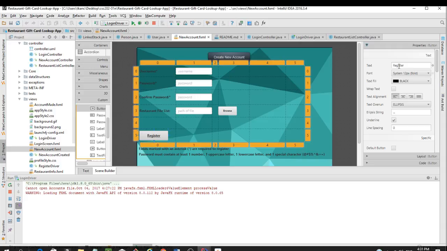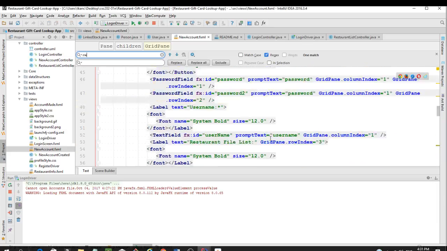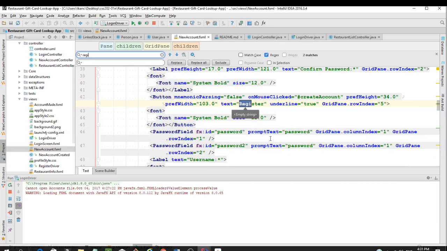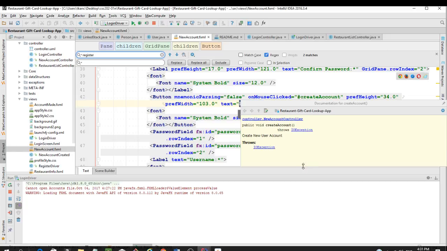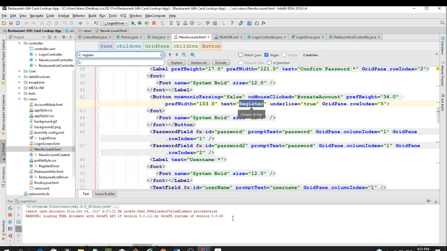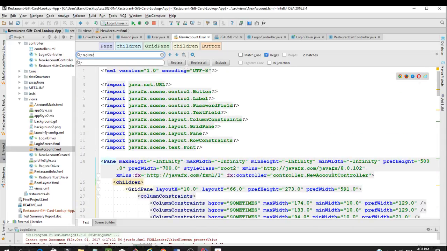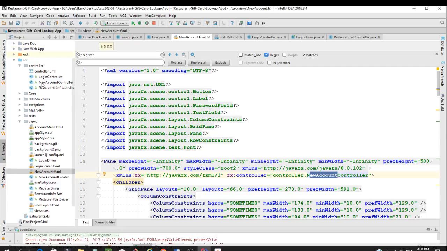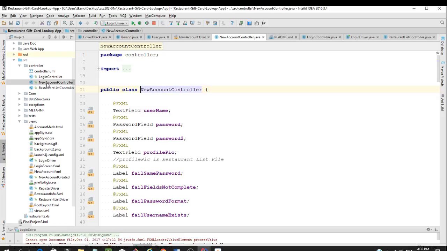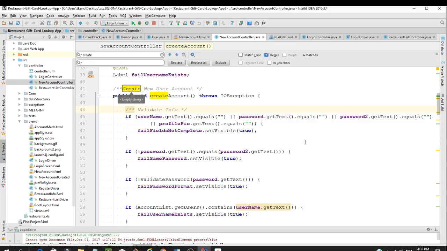So let's look at register in the code. Create account, right? So the method name create account, that's the action. Now we want to see who's the controller. New account controller, under the package controller. So that's pretty much how you trace back the code, right? So we want to see the method create account right there.